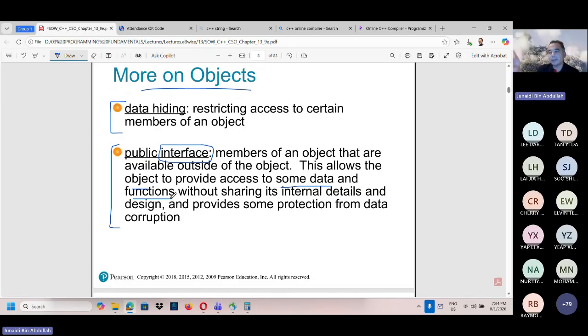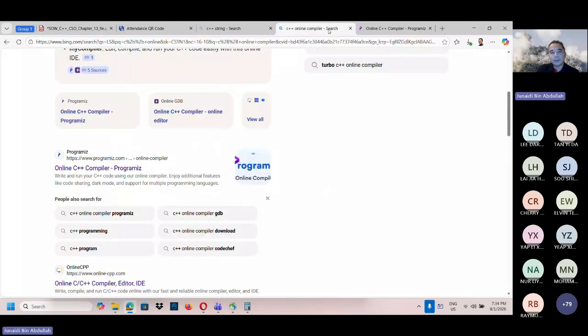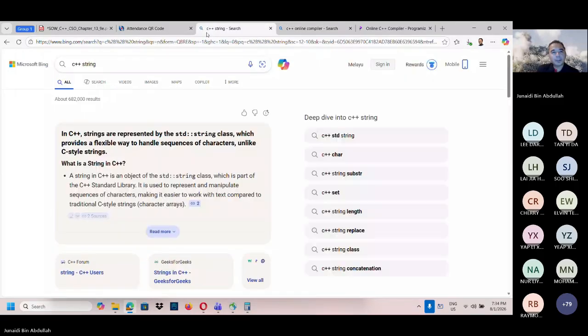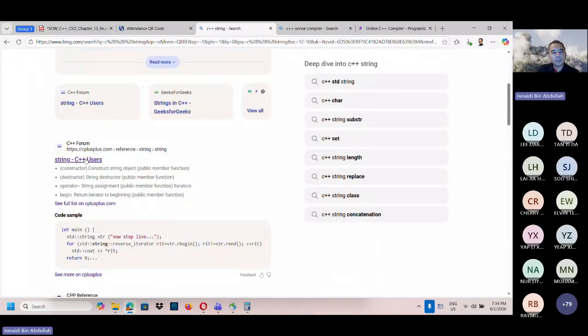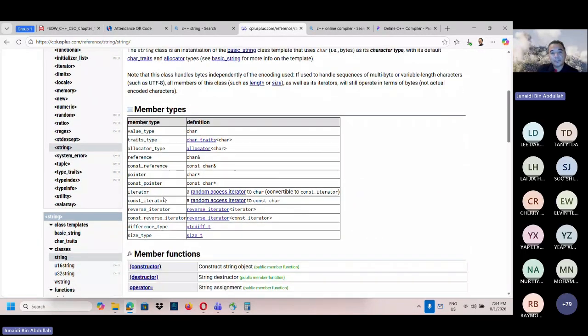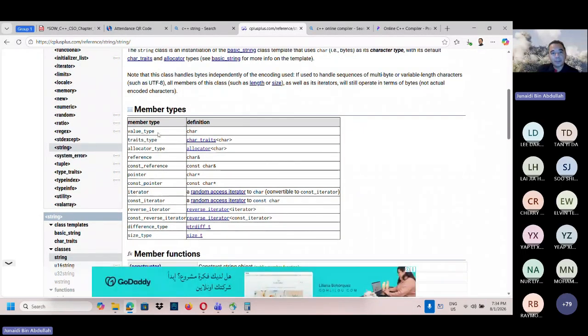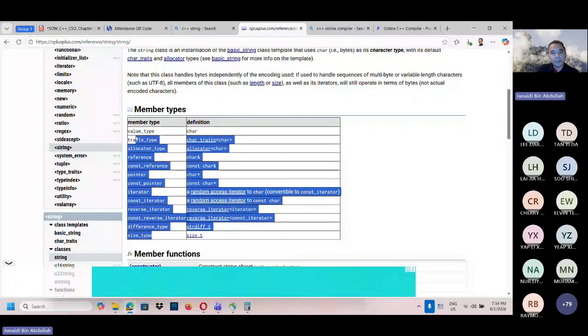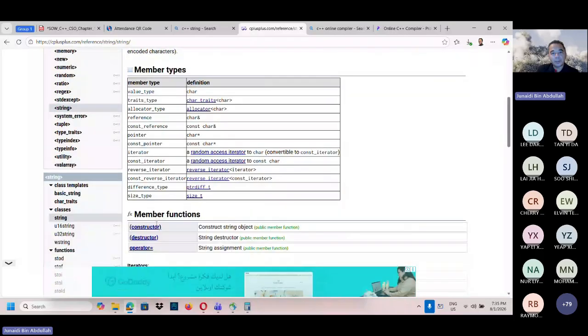You are the one who creates your data type. You decide that some data can be accessed and some cannot, and you are not going to share its internal detail and design. For example, the C++ string. If you search, this is an example of a class, the string class. Here are some of the member types, and the ones shown over here are public.